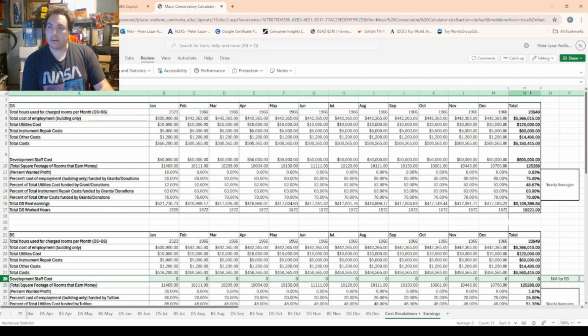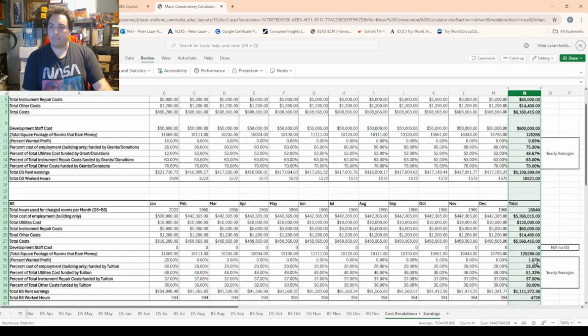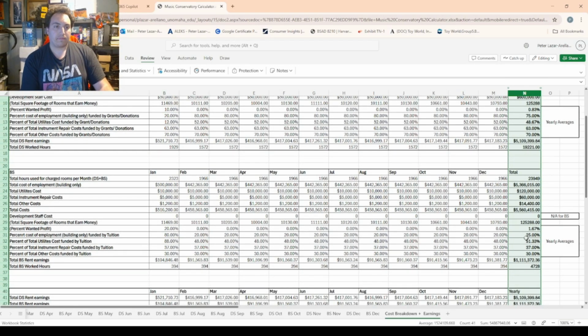Finally, over in this slot right here, you can see the totals of the year for DS and for BS, and the yearly averages for the percent of percent funded for each cost. So for instance, percent cost of employment that's grant funded, that's building only, you'll see it's an average of 75% because in January it was 20% funded by grants, and then the rest of the year it was funded 80% by grants. And the same goes for BS.